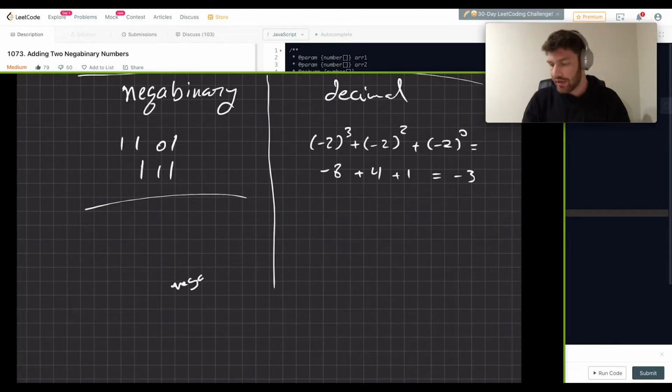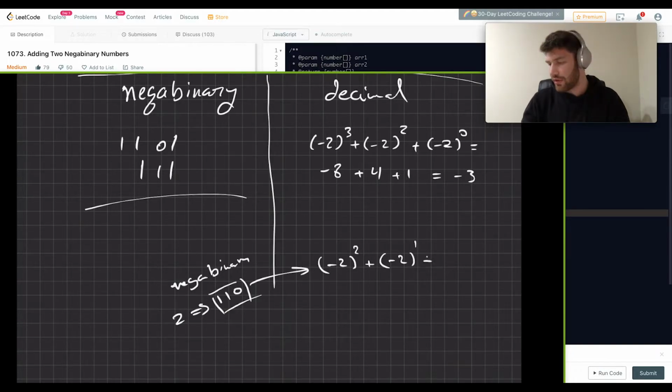in Negabinary, we have the number 2, but this won't give us 1, 0, just like binary. 2 in Negabinary is 1, 1, 0. And to prove that, I'm going to say negative 2 to the 2 plus negative 2 to the 1, and that's it. So I'm going to get 4 minus 2, and that will give us 2. So this is the number in Negabinary that I need to use.